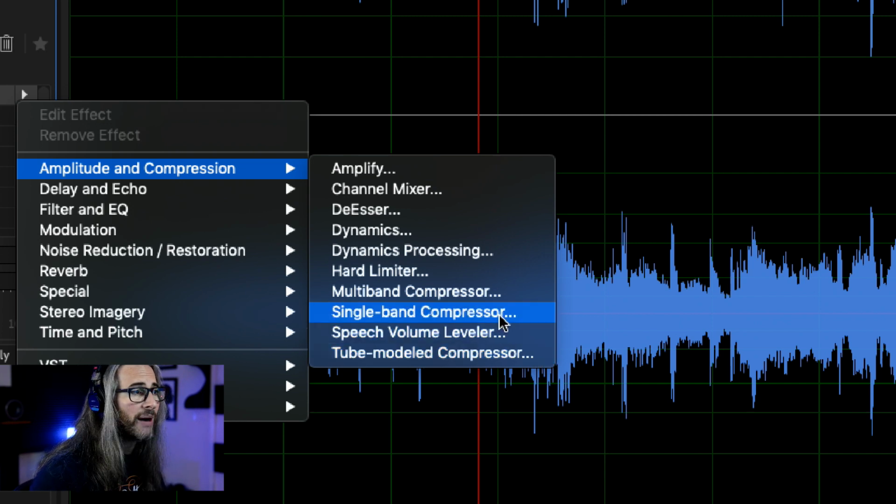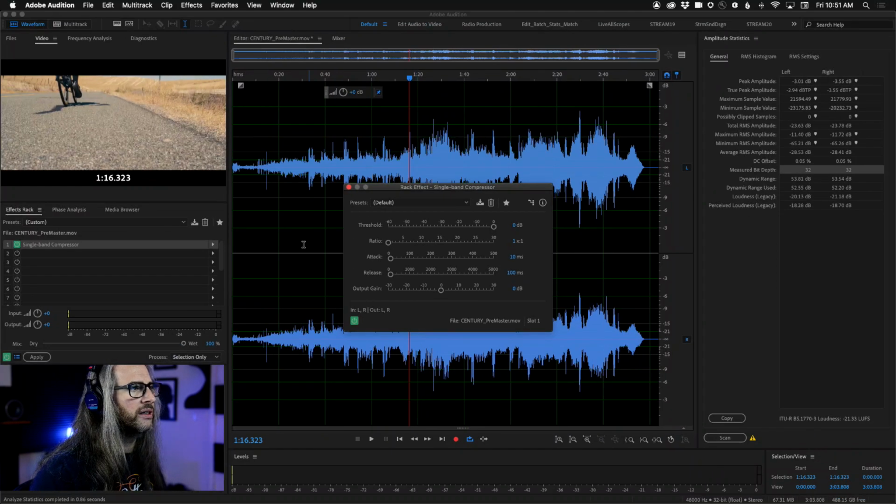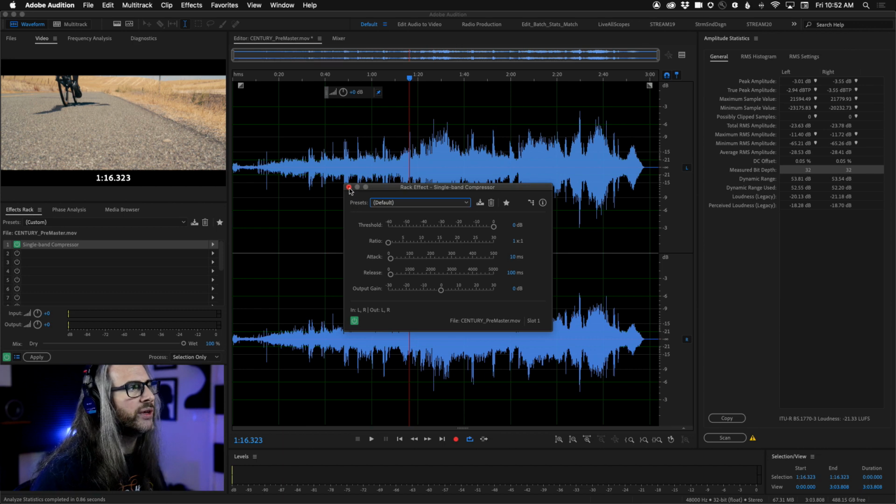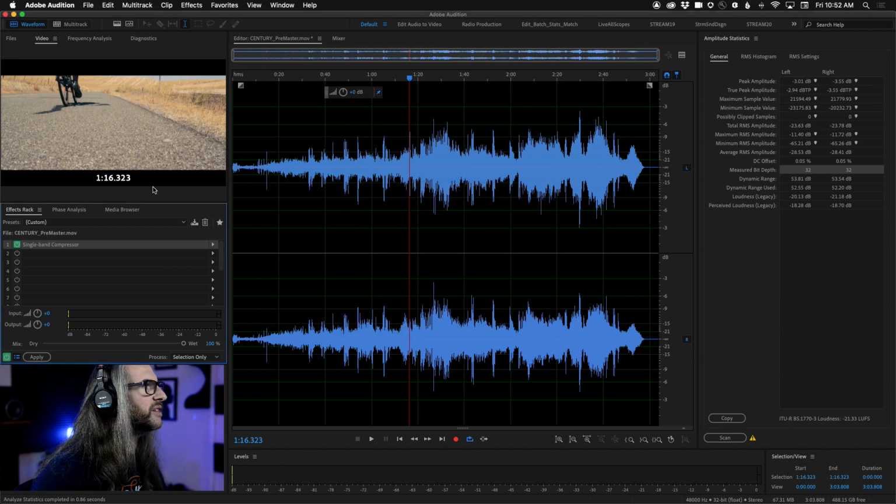We also have the single band compressor. Now the main differences between these two, tube modeled has metering, single band does not. I never use this one. Quite frankly, we should just take this out of here. I don't know how you even bother using a compressor without metering. And this one, I don't know if it's using the same modeling algorithm or not. It might, but there's no metering on here, so I'm not a fan of this one at all.